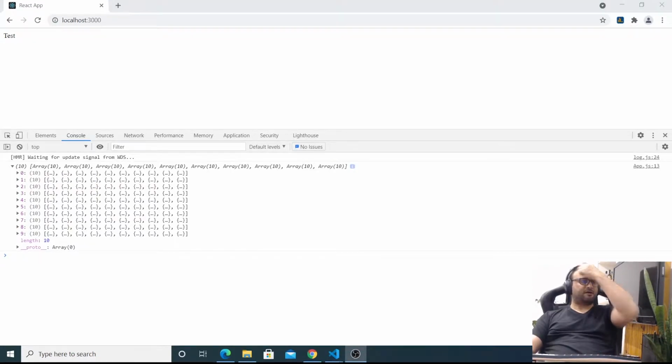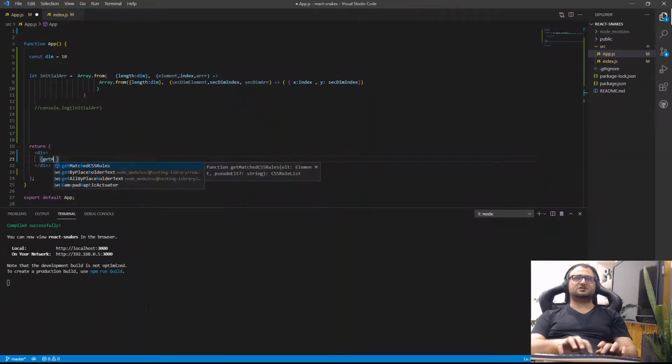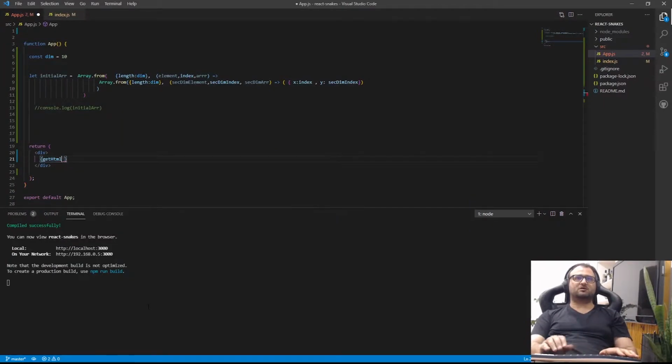So let's go ahead and draw this matrix on the screen with the help of an image. So I can comment this thing out. Over here, we would need a function which is getHTML. This is where all the JSX will be rendered. const getHTML should be a function, and it should return.